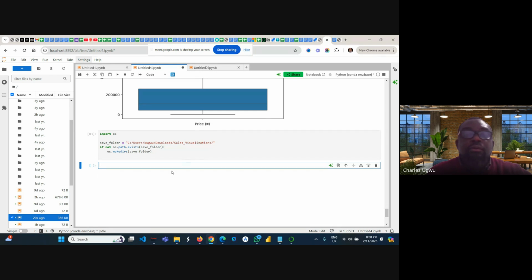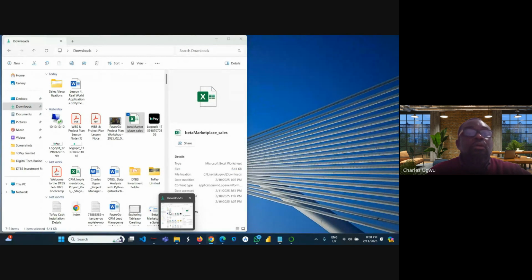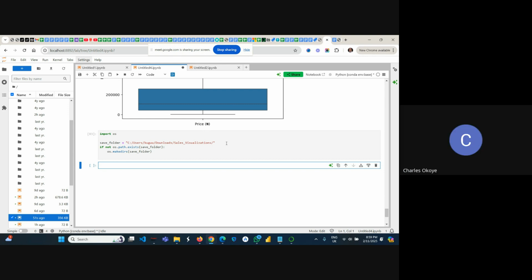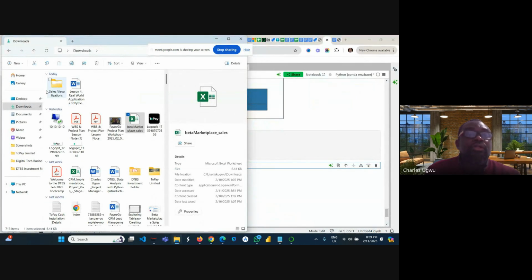Now, if you go to the download folder, check if you are going to see sales visualization. So make sure the folder is created. Yeah, it's there. Okay, that's good. So if you look at this, this is my own sales visualization. So that piece of code is what created it.